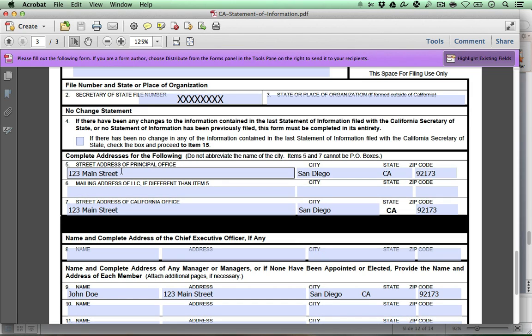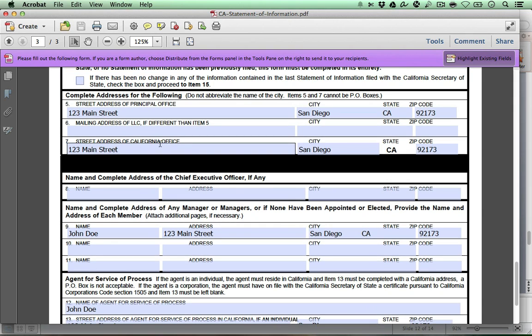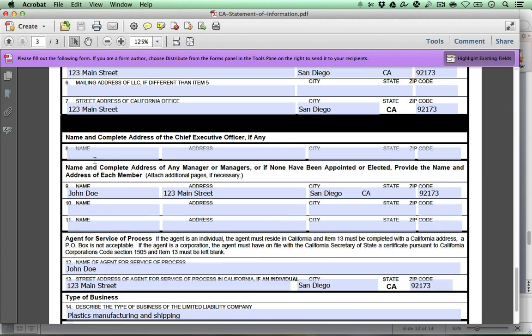Number 5, you're going to list the street address, or in this case, this is the principal office address of the LLC, and you're going to list it again in number 7, the address of the California office. If your LLC is out of state, in number 7, you can list the street address. Down here, number 13, the address of your registered agent. You can put that up here for your California address if you don't have an address in the state. Hopefully that makes sense. Number 8, you can skip over.